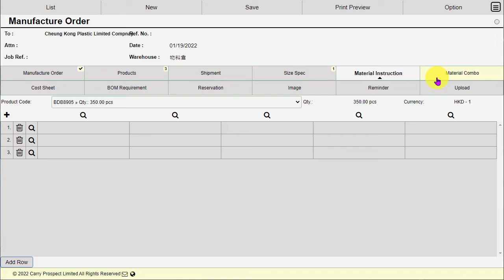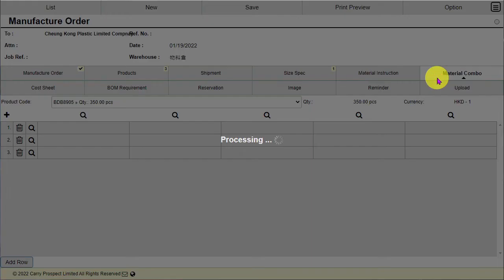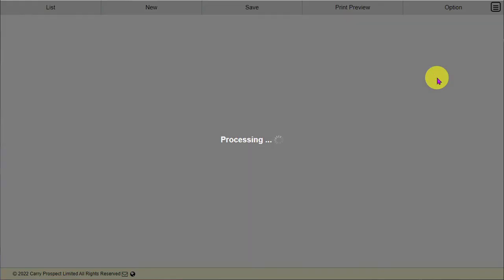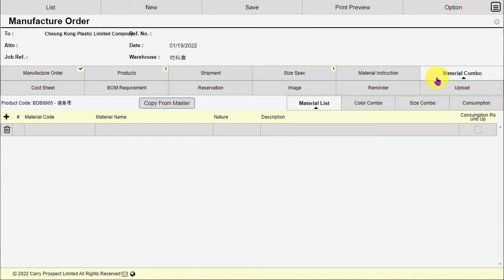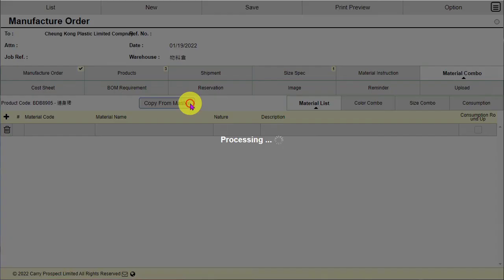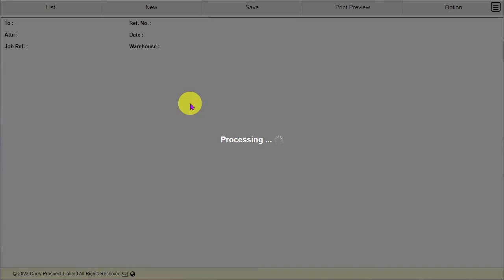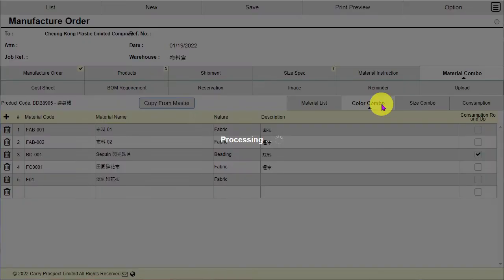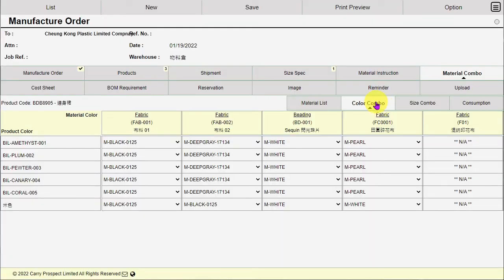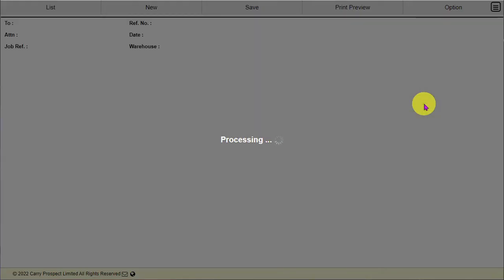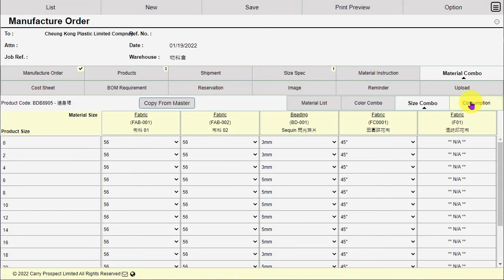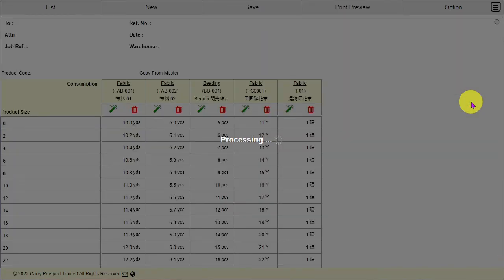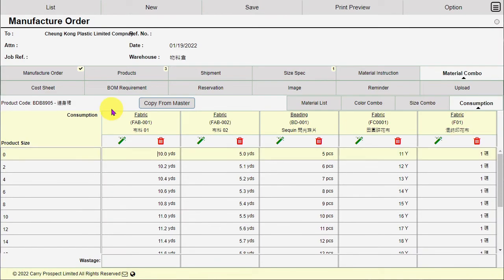The next tab is Material Combo, which is BOM information for the factory. Since this information has been input in master, we can directly import it by clicking the Import button. These are the imported BOM data. We have another video that describes the calculation of usage quantity of each material. You may find the video from the Information tag in the top right corner.